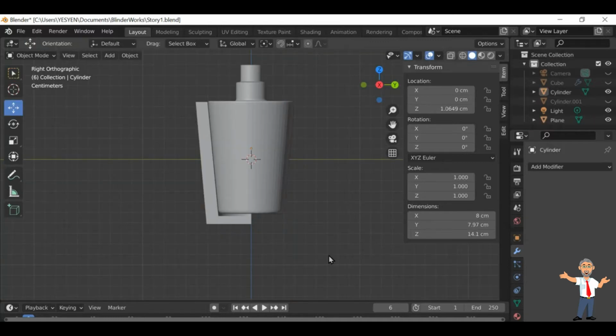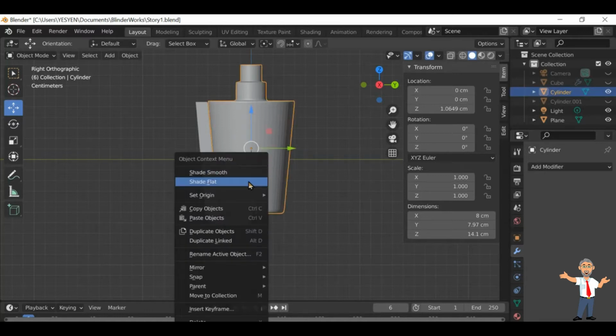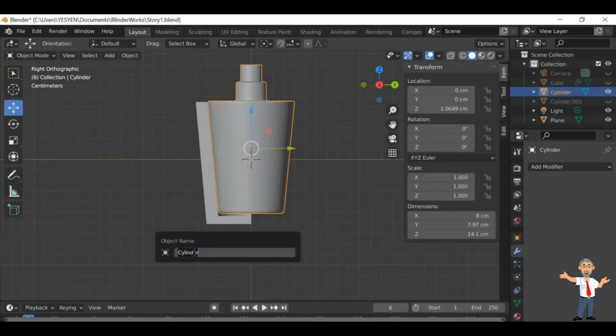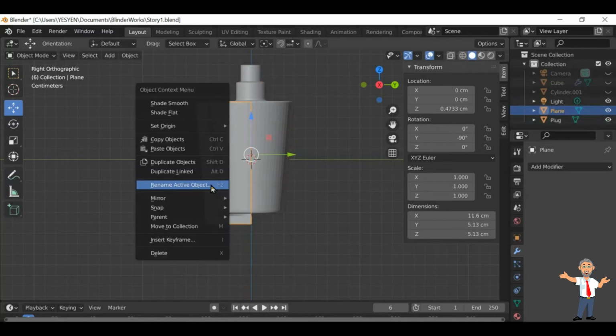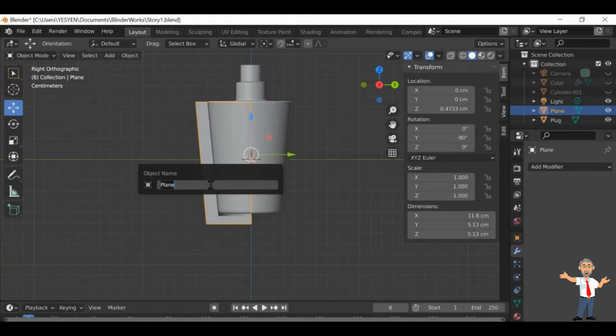So far we have created the plug and a portion of the body. Name them properly, so that down the line, when a lot of components will be adding up, it is easy to manage. It is developed from a cylinder, so it still shows the default name cylinder. We will name it as plug, and this one we will name as body. Fine.